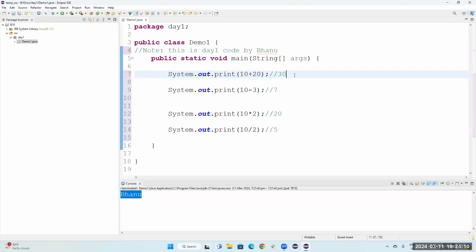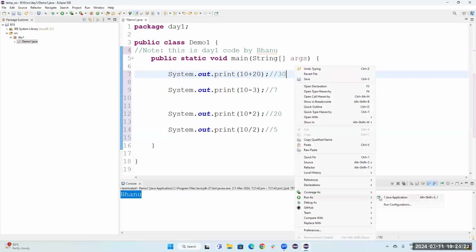Other than the Java program, if you want to write anything extra, how do you write it? Use a comment, //. This is called a comment. Are we clear? Let us run it now.